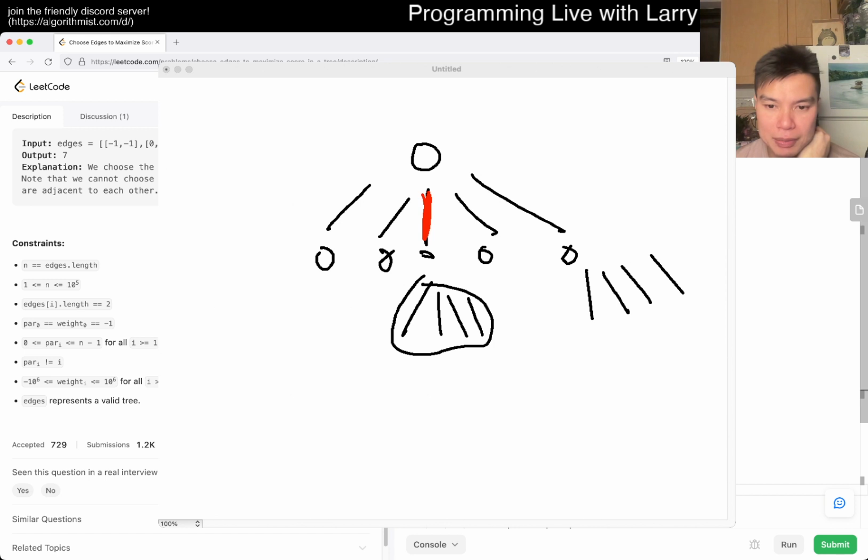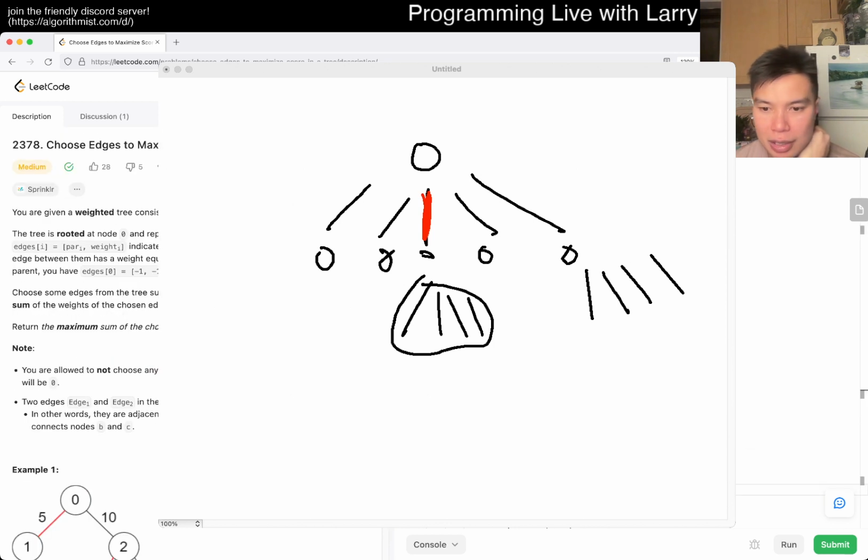But yeah, especially if you have to write out the DP manually.